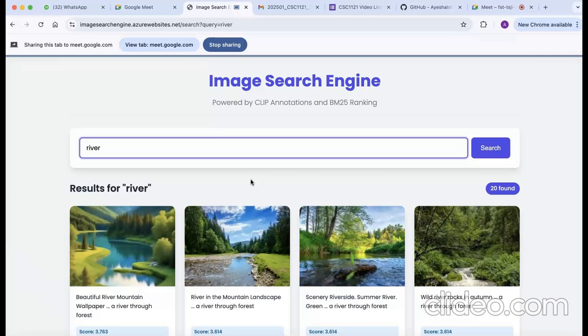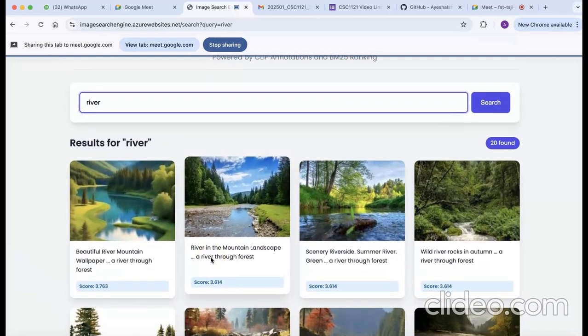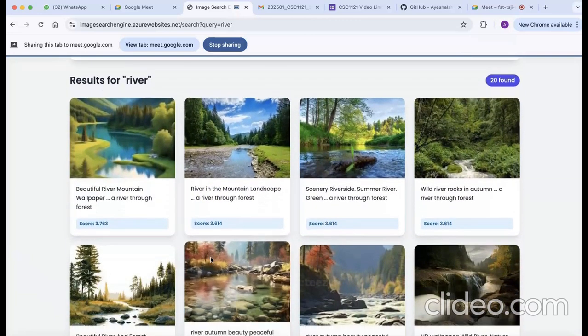Apart from that, I think BM25 with CLIP and Selenium is doing a good job at retrieving images, annotating them, and scoring them here.